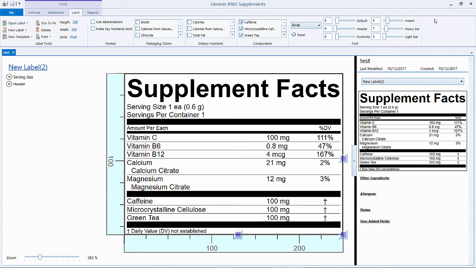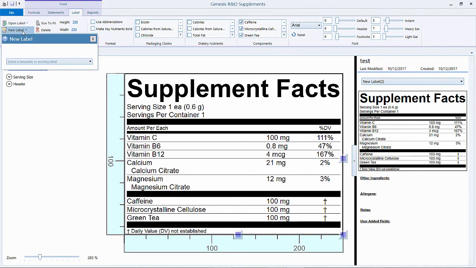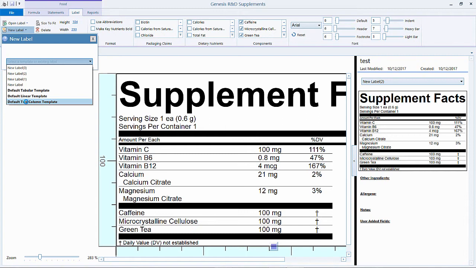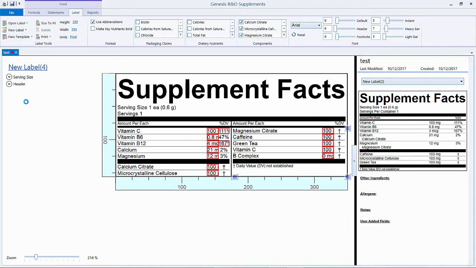I'm going to show you how easy it is to create a two column label out of your existing labels. This tutorial assumes that you have your formula created, that you've made your adjustments on your label. And what you have to do is go up here and click default two column template. And you will see that it turns your label into a two column label.